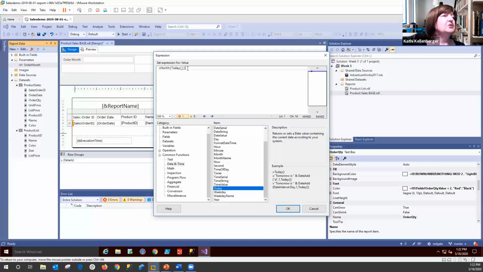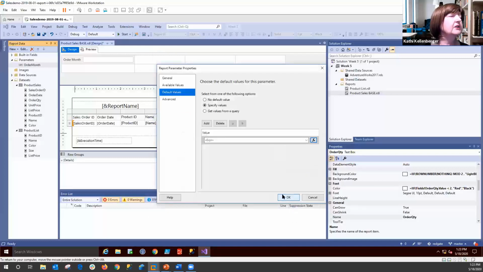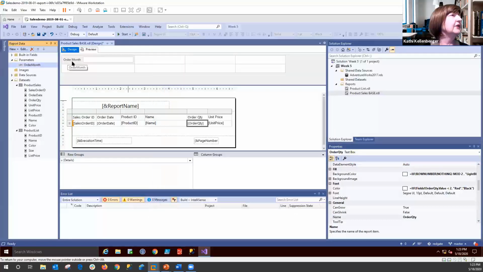You might do something like date diff to subtract a month. Whatever, when they're running the report, they're likely to want to see last month's data. So you could have a default parameter for last month, and if that's not what they wanted, they could change it, something like that. I'll click OK. And again, you see that expression right there, and click OK. And you've got the order month up here at the top.